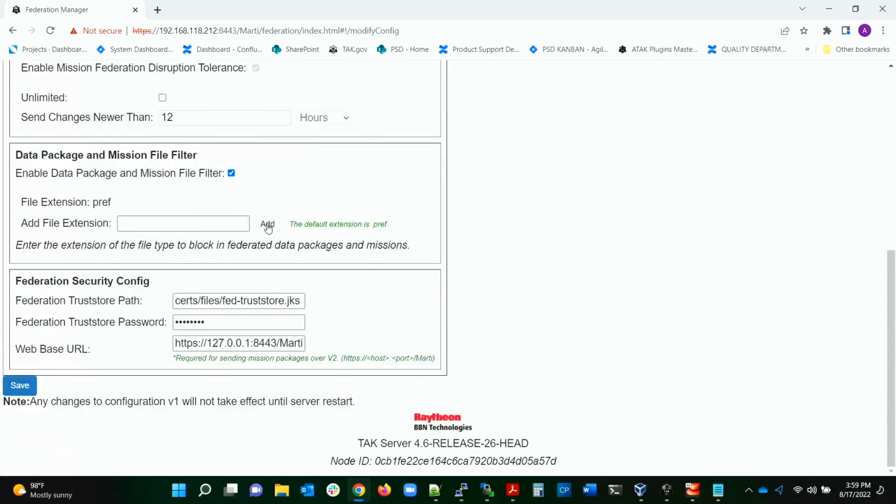So that way, whenever there's federated missions going on, I don't necessarily want them to be able to hit the data package download, and then that federated data package gets sent over, and then they can connect directly to my server. That pretty much, why would we need to federate then?